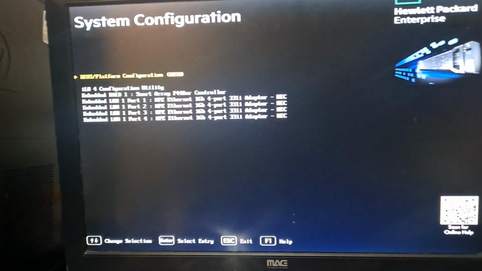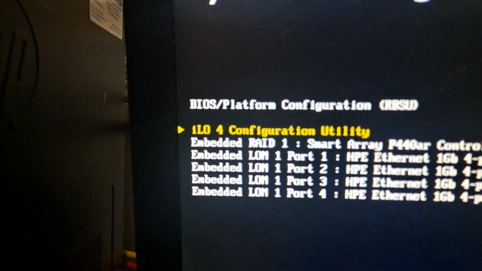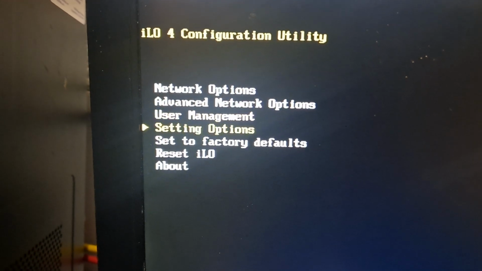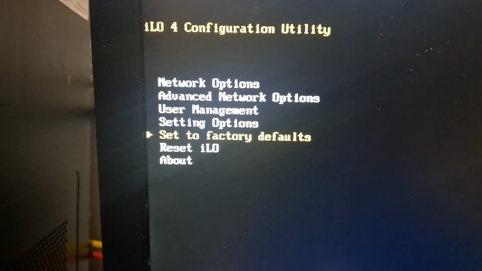Once in here, you'll go to System Configuration, and then you go down to iLO. At least on mine, it's iLO 4 Configuration Utility. And then you'll go down here where you could normally set everything up. You can also set to factory defaults.